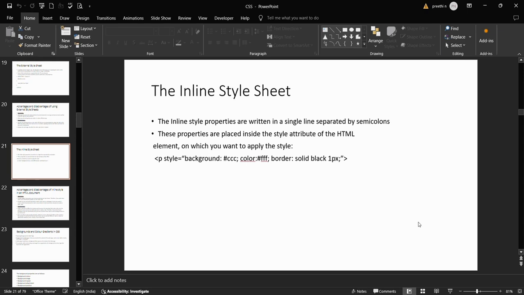For example, P style background. This is the hexadecimal formatting of the color, and this is the background color, and this is the font color, and the border is solid black. It is the size of the line border, 1px. This is the inline CSS where we can specify the CSS styles inside a single line element.